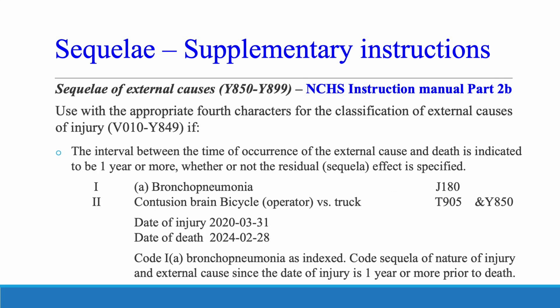This is the last instruction for the use of the sequela of external cause code. We're to use that code if the interval between the time of occurrence of the external cause and death is indicated to be 1 year or more, whether or not there's a residual effect specified.